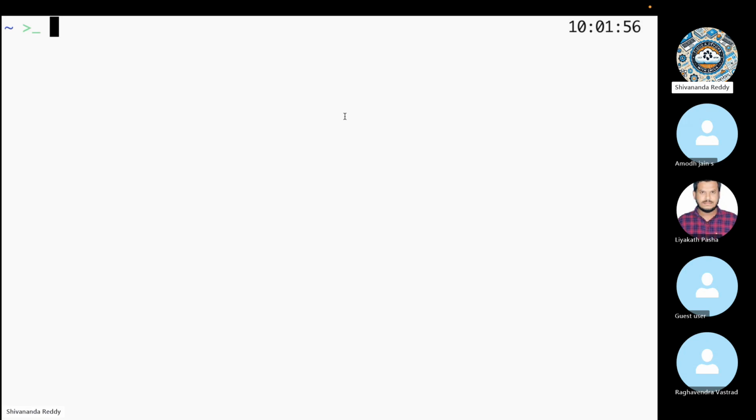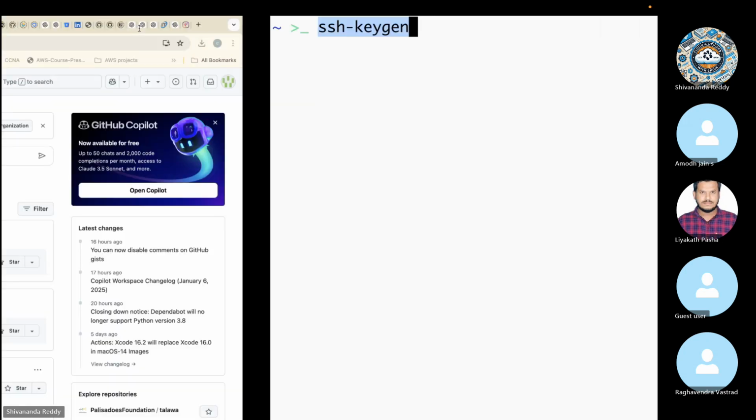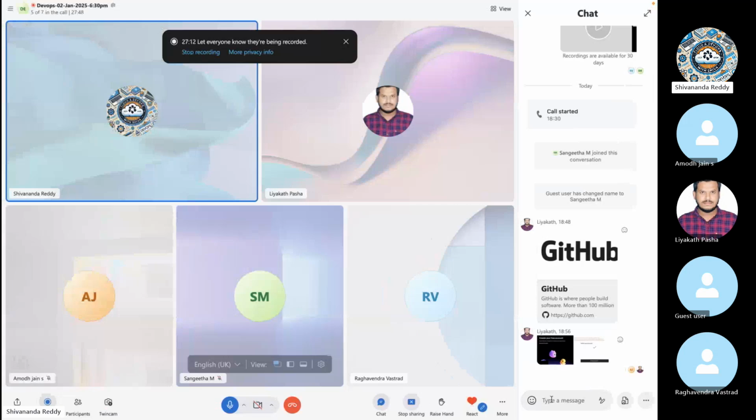Look at my screen, guys. You need to type ssh-keygen. Open your laptop, open your Git Bash. Search for Git Bash on your local laptop. Run this command. Do it right now in your Git Bash. Run the below command.